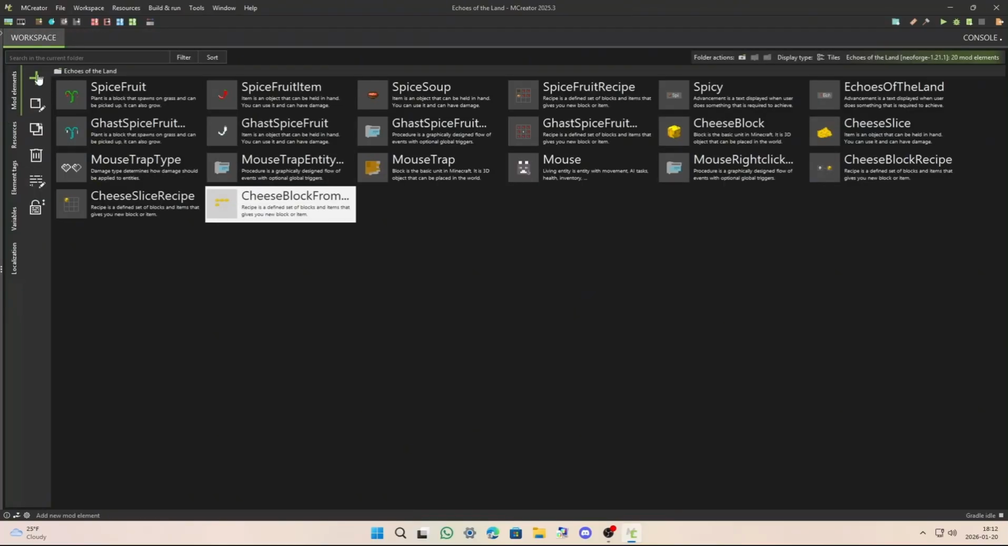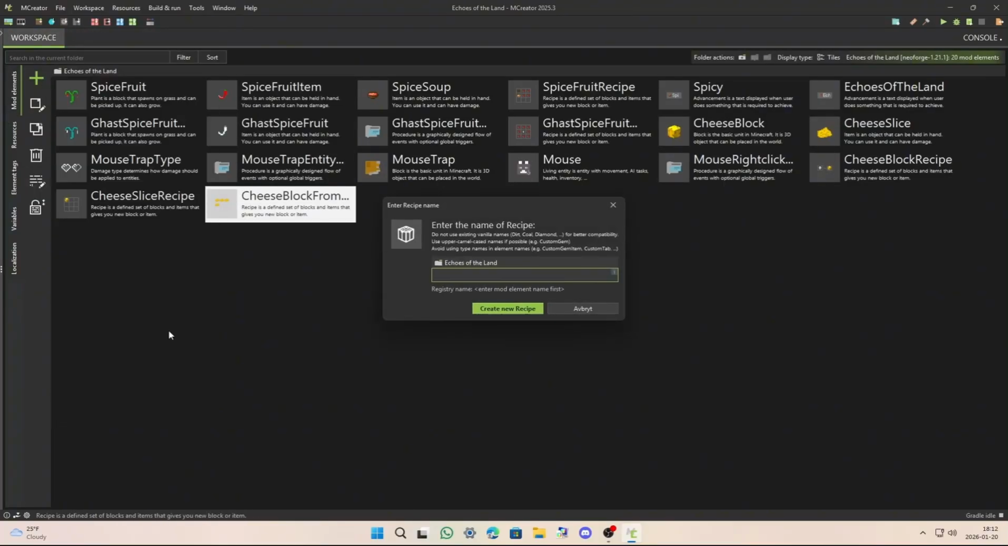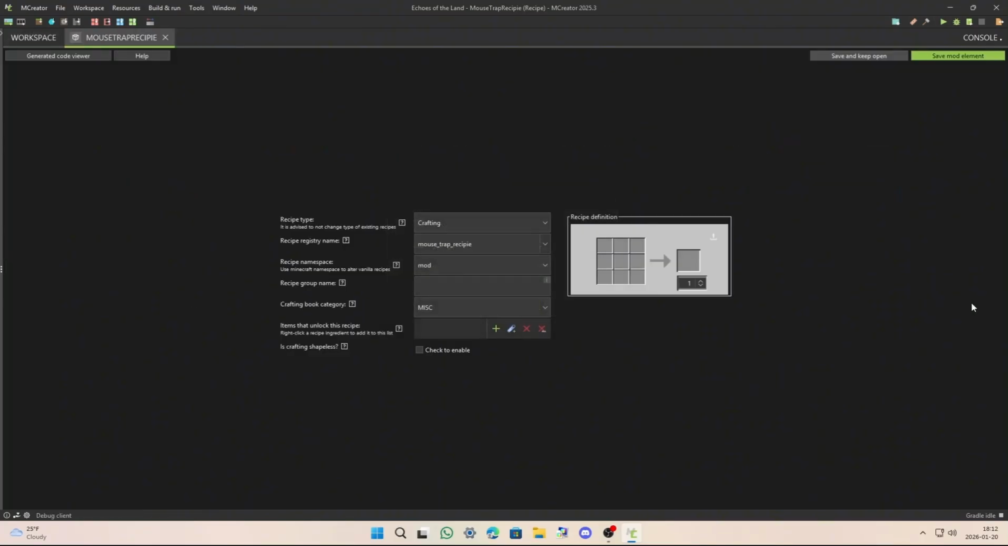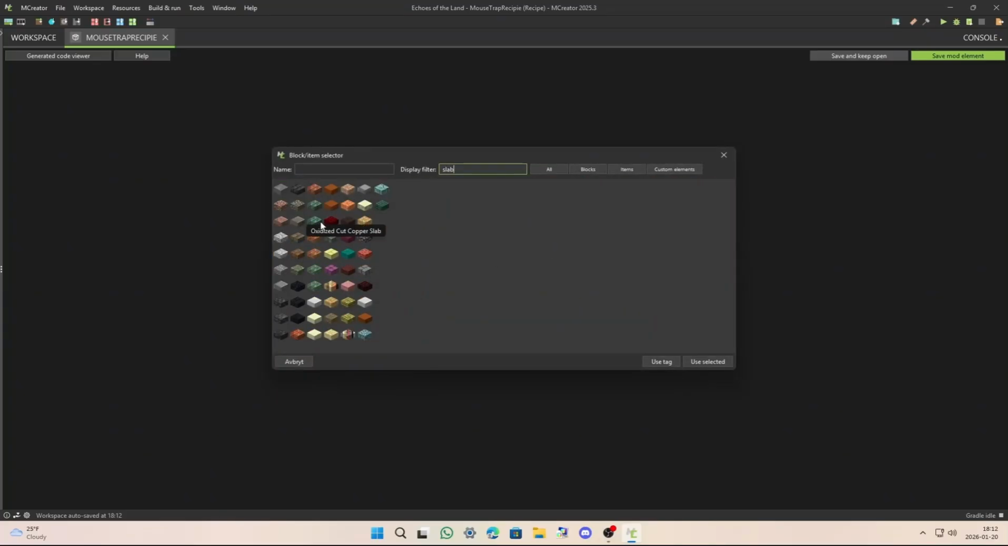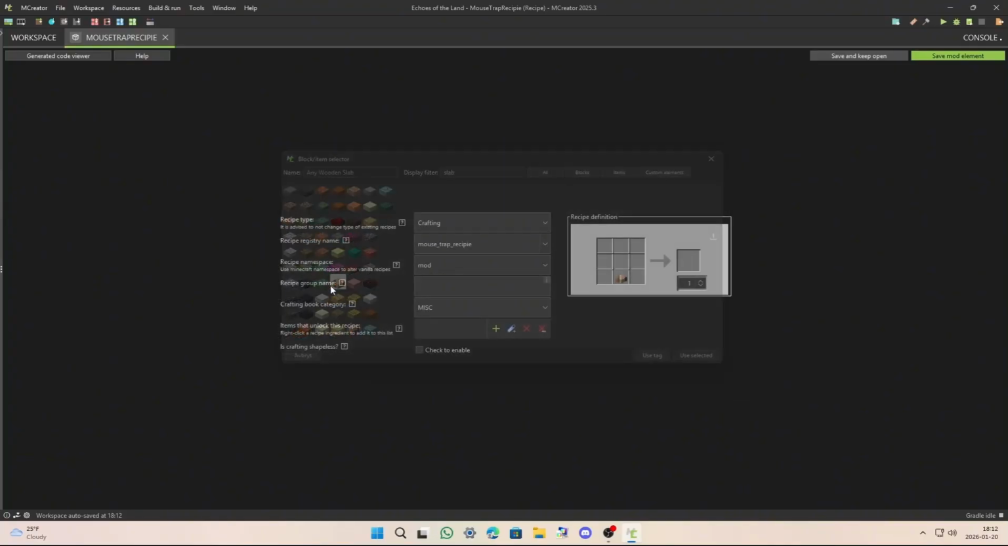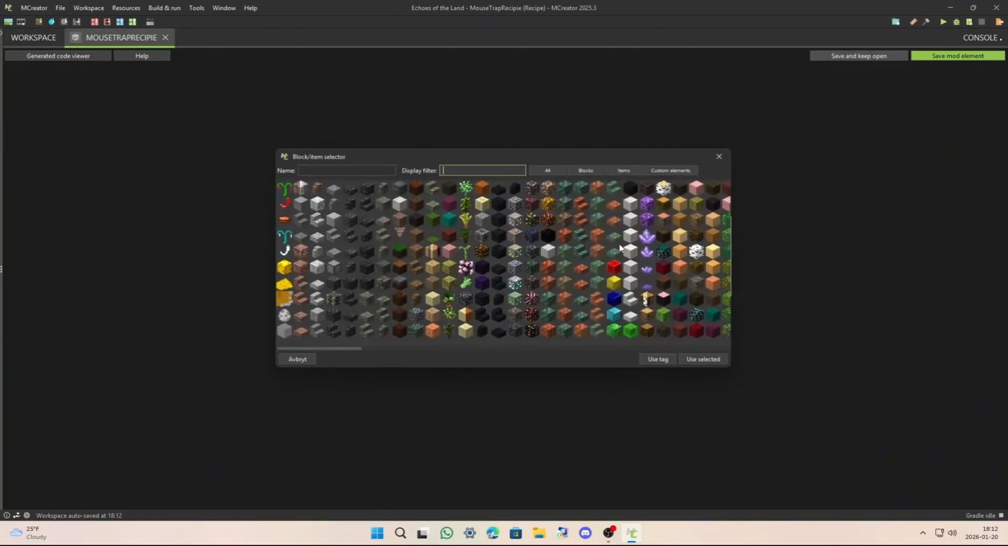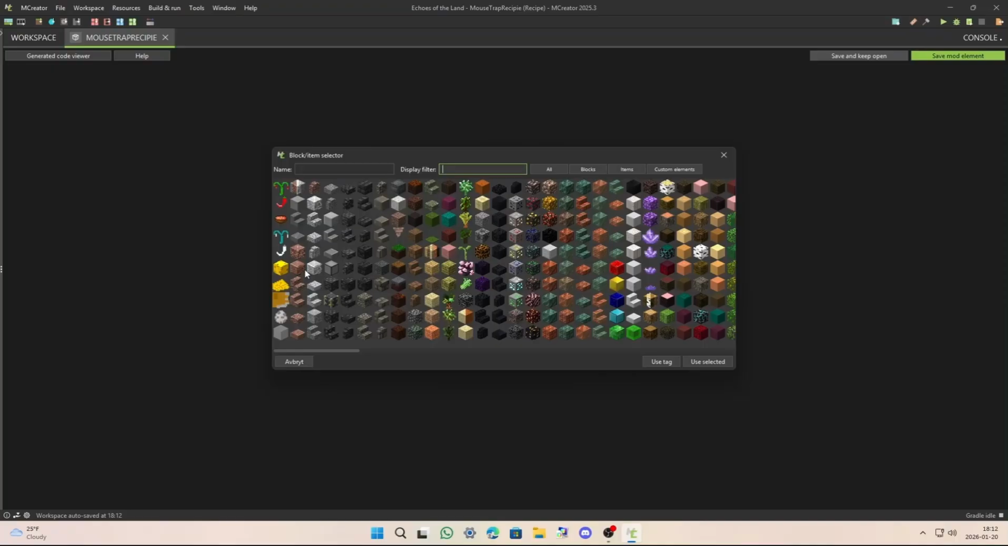I also want mousetrap recipe. For this I'll do a pretty simple one. One slab, and I want any wooden slab. Now this is a tag, meaning if I choose any wooden slab, it'll just accept any wooden slab you put in there. Yeah, self-explanatory. Now cheese there. I may have forgotten to add cheese in the model. I mean, I can update it later.